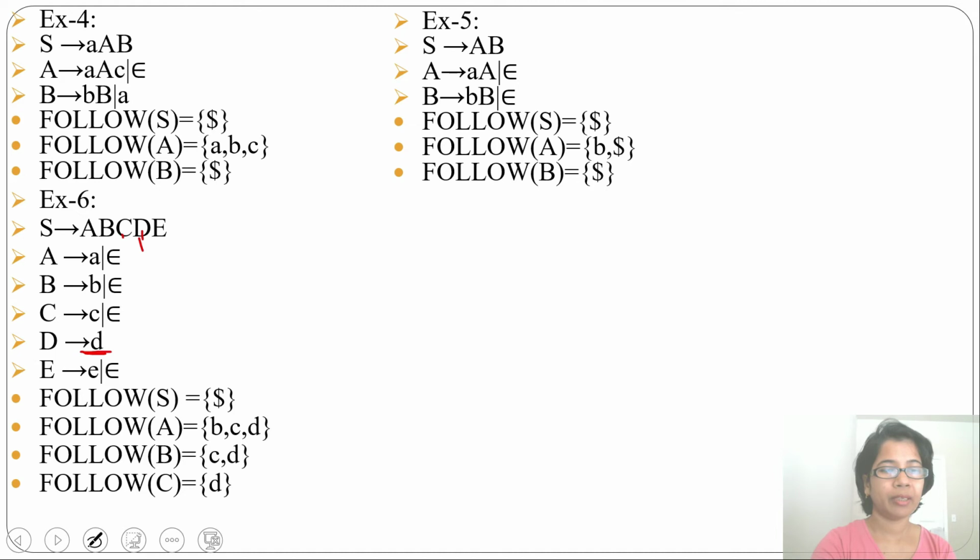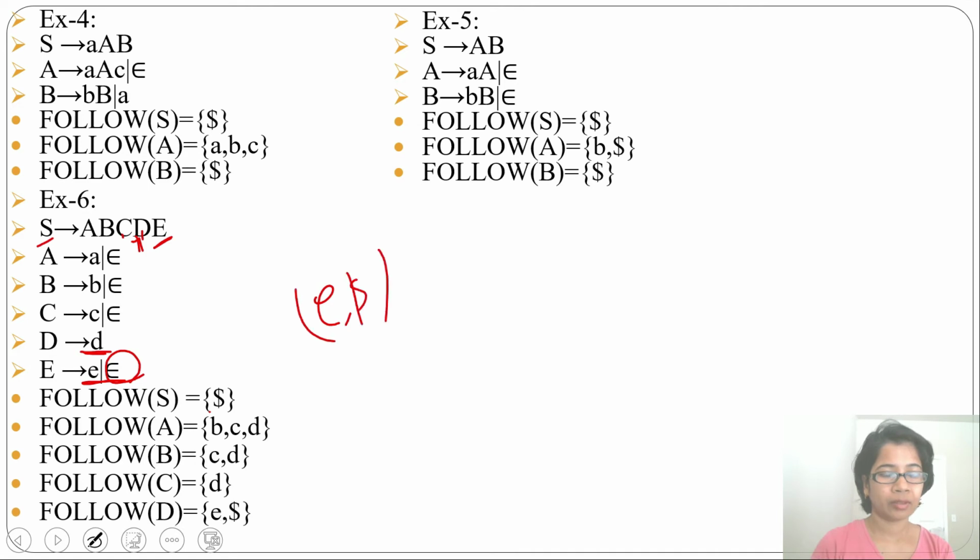Next, follow of D. Follow of D will be first of E. What is first of E? It can be E or epsilon. So it can be E. Then it can be epsilon, but as epsilon is not part of follow, follow of D will be follow of S. It can be dollar. So follow of D can be E or dollar.